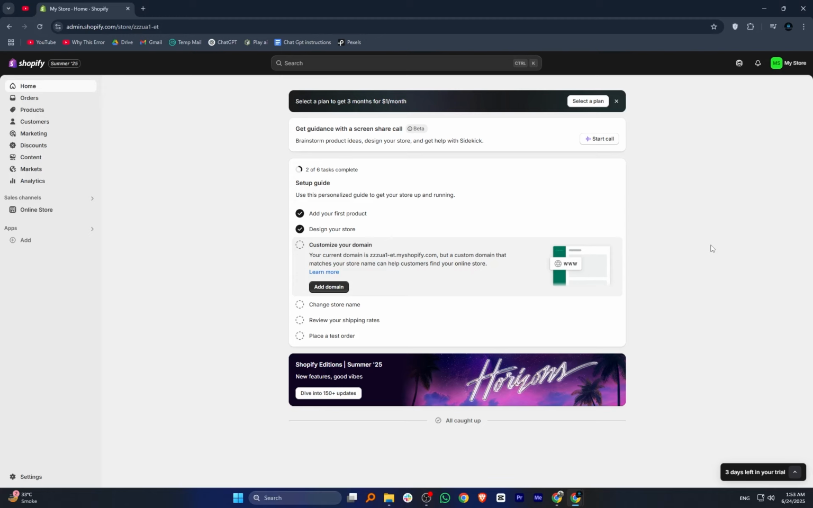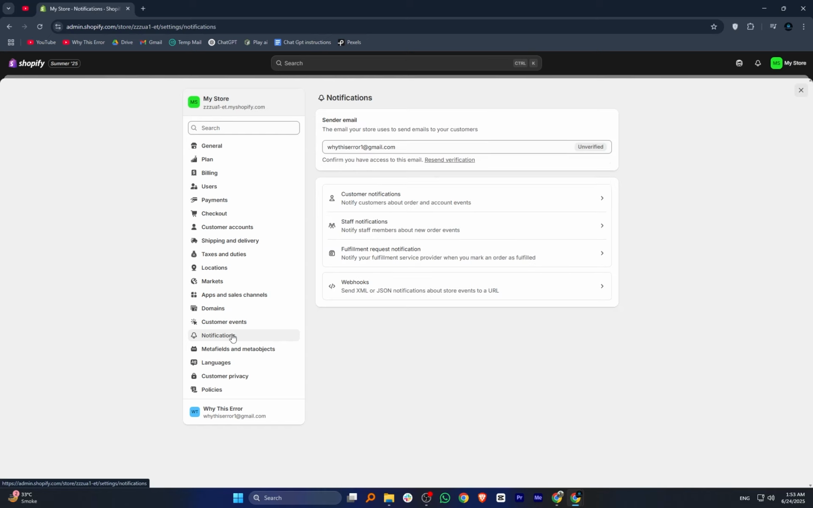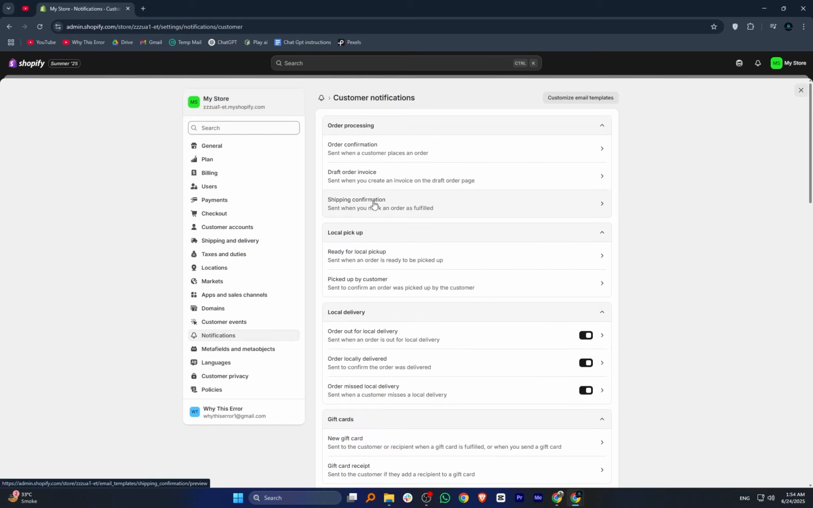First, go to the Shopify website and make sure you log in to your store. Now, click on Settings from the bottom left corner of the dashboard. Next, click on Notifications from the Settings menu. Here, you'll find different customer notifications like order confirmation, shipping updates, and more.